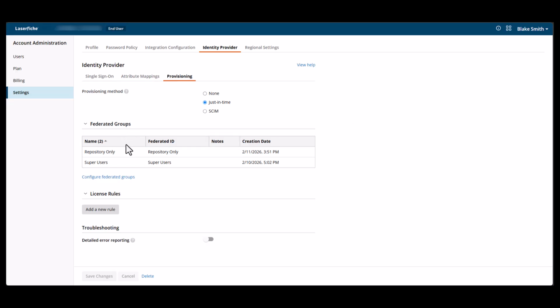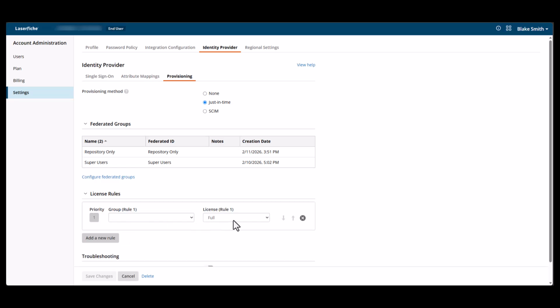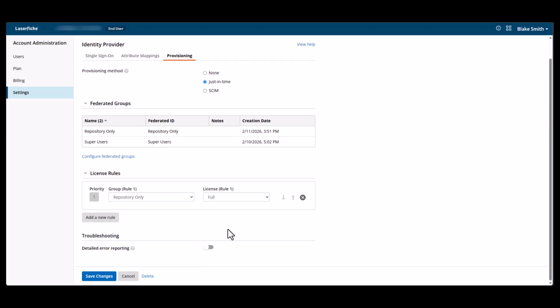So your federated groups will come down in here, right? I've got repository only and super users. Those are mapped because I had mapped those previously underneath users federated groups. The other thing that you can do is click on add a new rule, and now you can associate one of those federated groups with a license type. Depending on what type of licenses you have, you'd see those in the list here. I'm going to choose full.